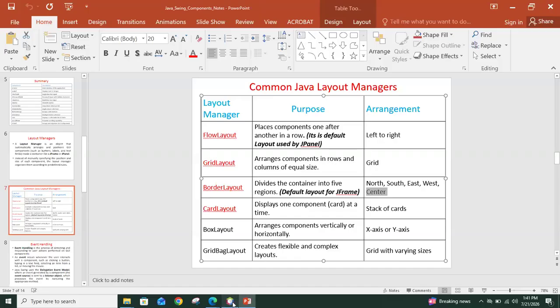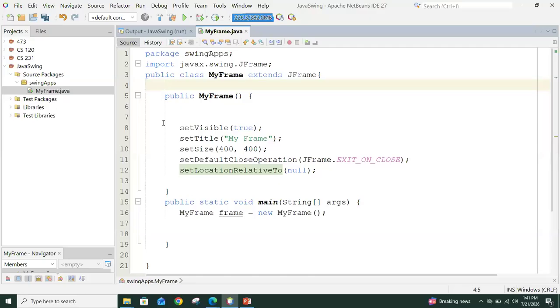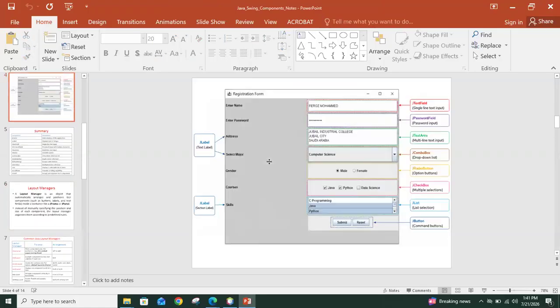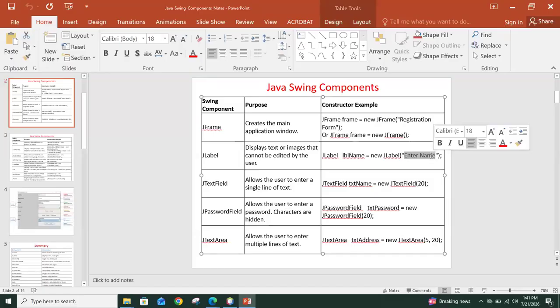Okay, let me show you this part here. We use the same previous program. We'll create the label. How do you create the label? You go with JLabel. Look at the constructor: JLabel, the name of the label and the text, enter name. So just initialize this part here. Let's see.